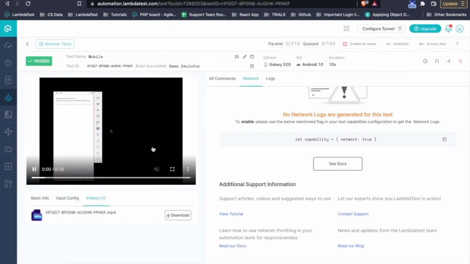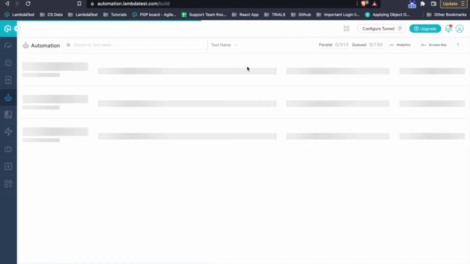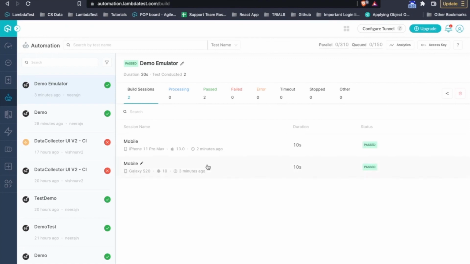So here the test case has been executed, and if I go back to the build view, you can see both of my test cases, one on a Galaxy S20 that's an Android, and the other one on an iPhone, have been executed and passed.